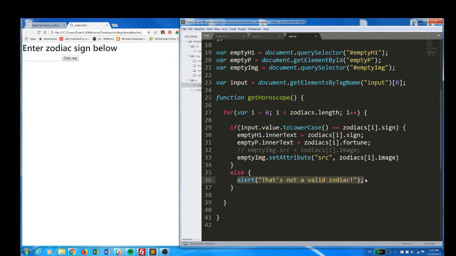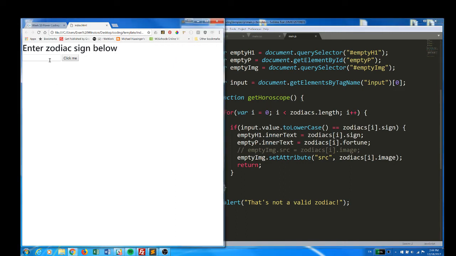Okay, so what we want here is not an explicit else statement, but really implicit else logic. So I'm going to cut this alert and get rid of my entire else statement. And what we're going to do instead is, if we find a match, we're going to do all this stuff that populates the HTML, and then we're going to return, which means the whole getHoroscope function is going to end. So if we find a match, we populate the HTML and we break out of the function. Otherwise, if we run through every single zodiac we have, our entire for loop, and still find no match, then we're going to have an alert. We run through the entire for loop, and only if we don't find any match at all do we run an alert that says that's not a valid zodiac. So now let's try it.